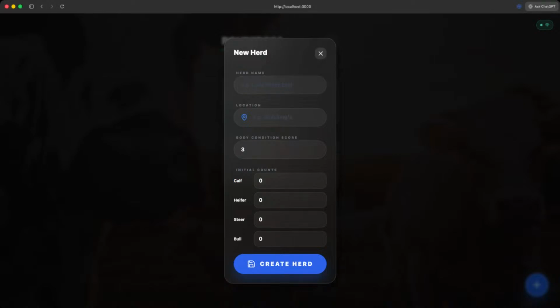So here we'll have the herd name. You'll give it a name, the location where you are, the pasture, whatnot. And here you'll be able to give the body condition a score, which will be managed automatically later, but this is just for demo purposes. Then you'll be able to have a head count, okay? Initial count for calves, heifer, steer, and bull. So you'll have all these worked out for you.